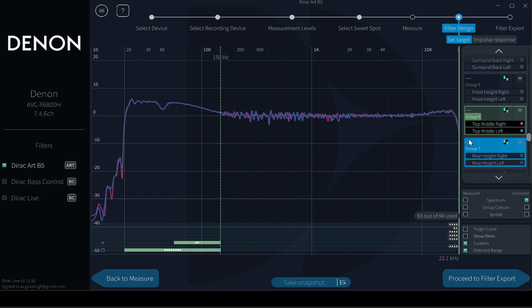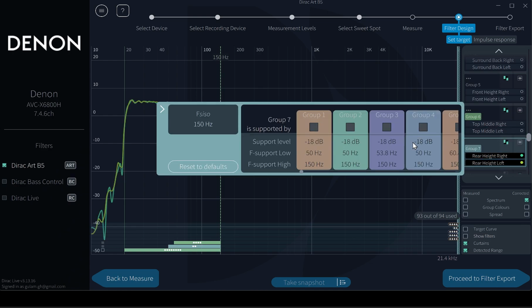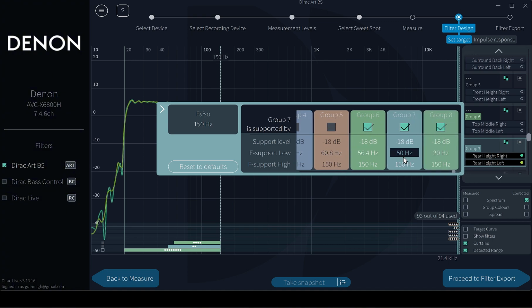And then let's go to group 7. So group 7 is actually the rear heights, but the one that is helping the rear heights is group 6, which is the top middle. So why did ART select this group to support group 7? Of course, this is generic. Every subwoofer is supporting every group for the low frequency, which is logical. But then group 6 is supporting group 7. So let's see what it has to say.